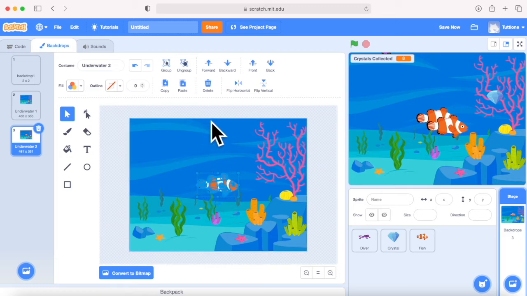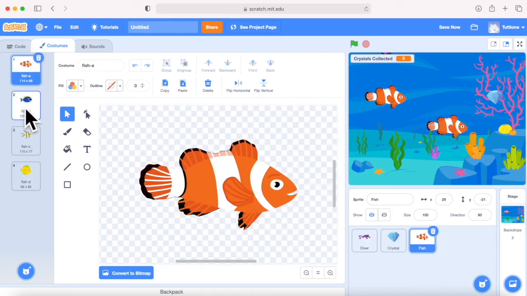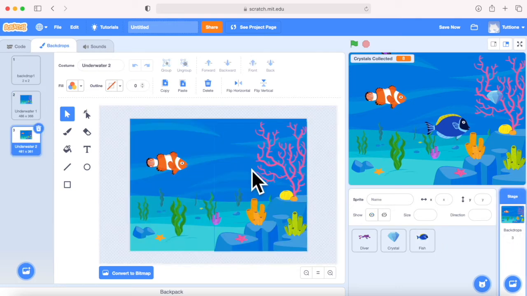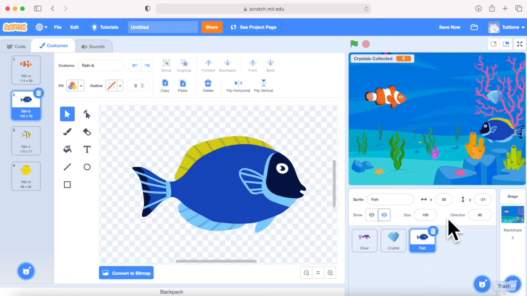So for copy and paste, you can use Control C and Control V, or you can use these buttons right here. That would be easier. And I can also add the other fish to my backdrop. And if I want them to be facing a different direction, I can press flip horizontal, and now it looks like that. And just to avoid confusion, I can hide this one, so I'll only see the stuff that are in the backdrop.